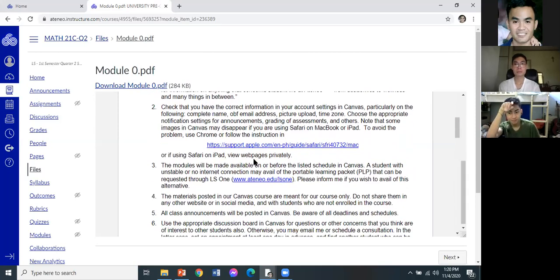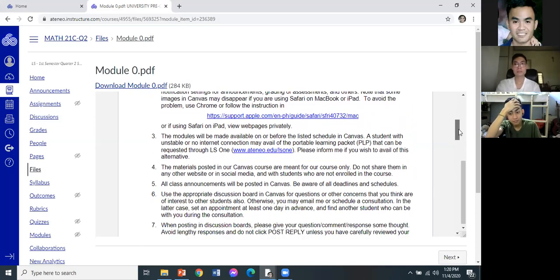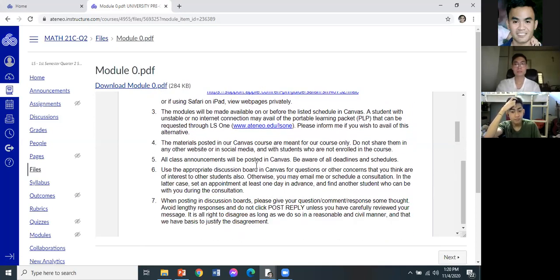And then the modules number 3 will be available. Nandun naman na sa Canvas, so hindi na natin basahin ito. Number 4, the materials posted in our Canvas course are meant for our course only. Wag i-share sa iba, sabi dyan, sa anumang website, social media, o mga estudyanteng hindi naka-enroll. 5, all class announcements will be posted in Canvas. Be aware of all deadlines and schedules. Minsan, yung Beadle pwedeng mag-post yan sa GC. Magpapagawa ko ng GC sa class.